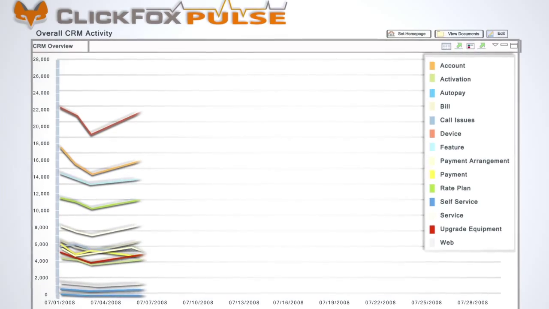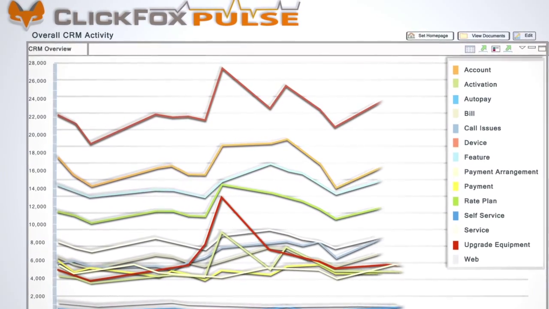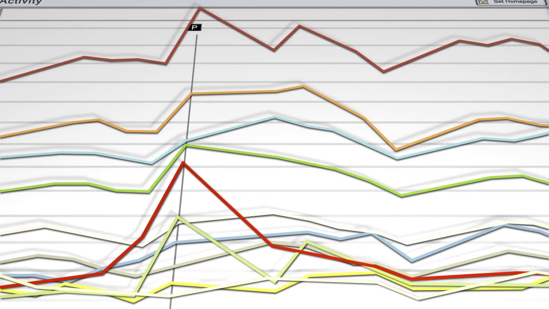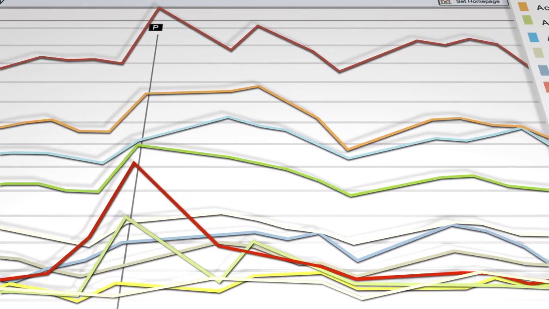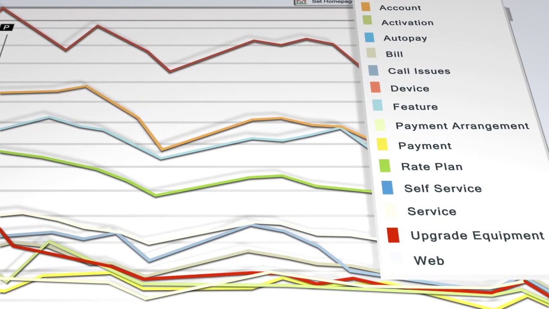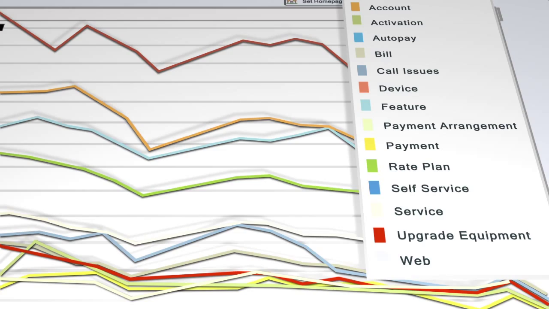Only ClickFox's experience analytics solution analyzes customer behavior and the upstream and downstream impact of failed transactions and unresolved issues to deliver powerful insights into the most expensive paths and root causes driving up operations costs.